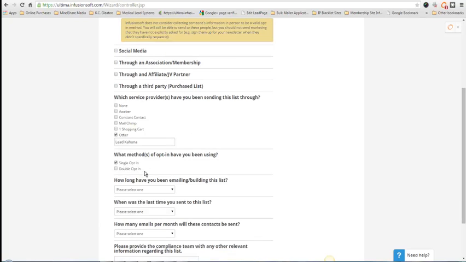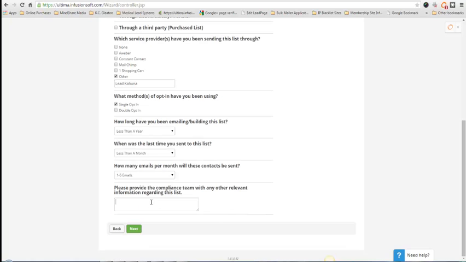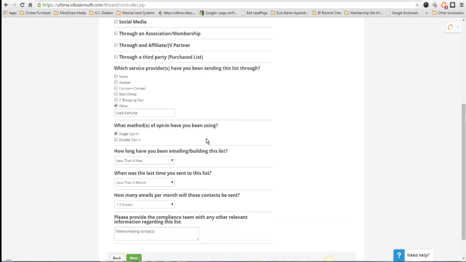We've been using single opt-in. How long have you been emailing them? Less than a year. When was the last time that you sent to the list? Less than a month ago. How many emails a month? 1 to 5. And we let them know that they're telemarketing contacts. So these are all the things that we put in there.